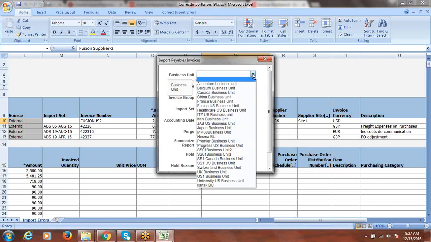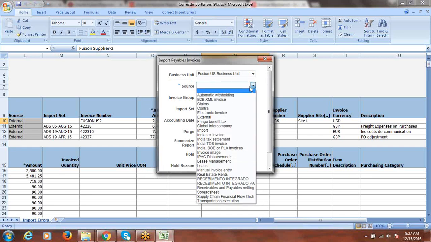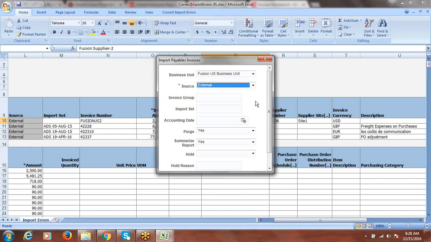So now here you can specify the business unit and source name also. The source data is the interface data, which is imported from an external source, which is there in our spreadsheet. That same parameter you have to select.